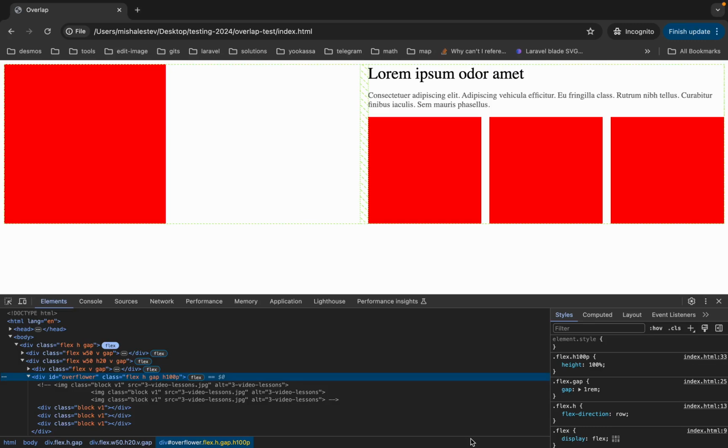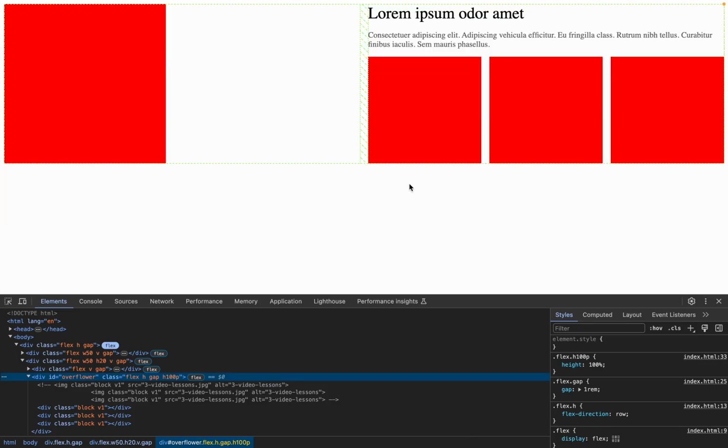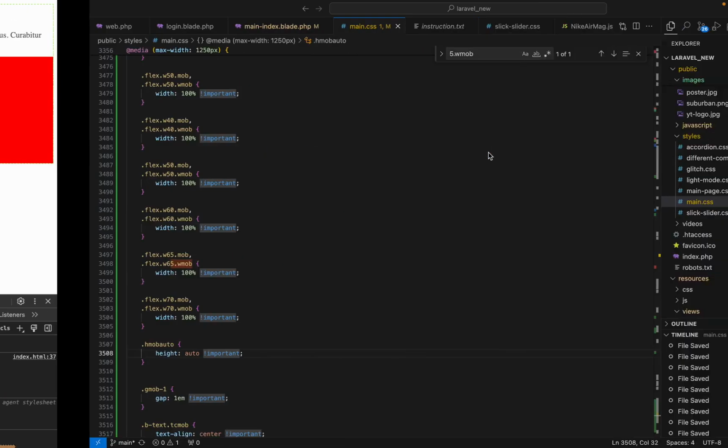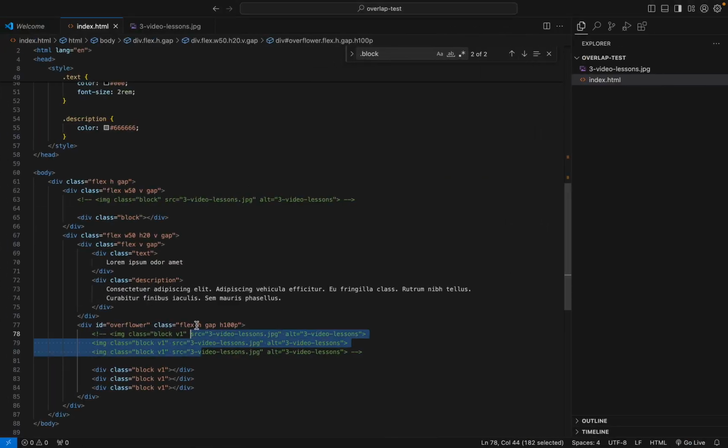I think people who can solve this problem really know what they do in the web. Here's the problem. We have everything aligned, and our red boxes are just blocks that have a background color of red, width and height, and object fit cover. What if I change these regular blocks to images? Let's check this out. I go here and I change all of them to images.